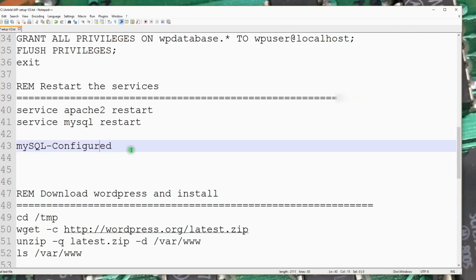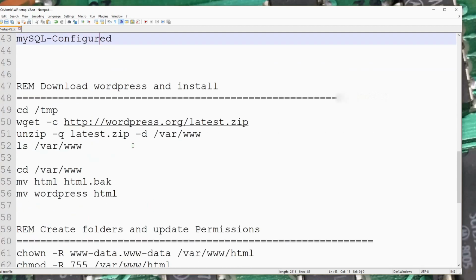There's of course a typo there. MySQL is configured at this point. We went into the temp folder on the Antsle. The wget -c downloads this zip file from the WordPress org onto your machine. I unzipped that zip file to the var www root.